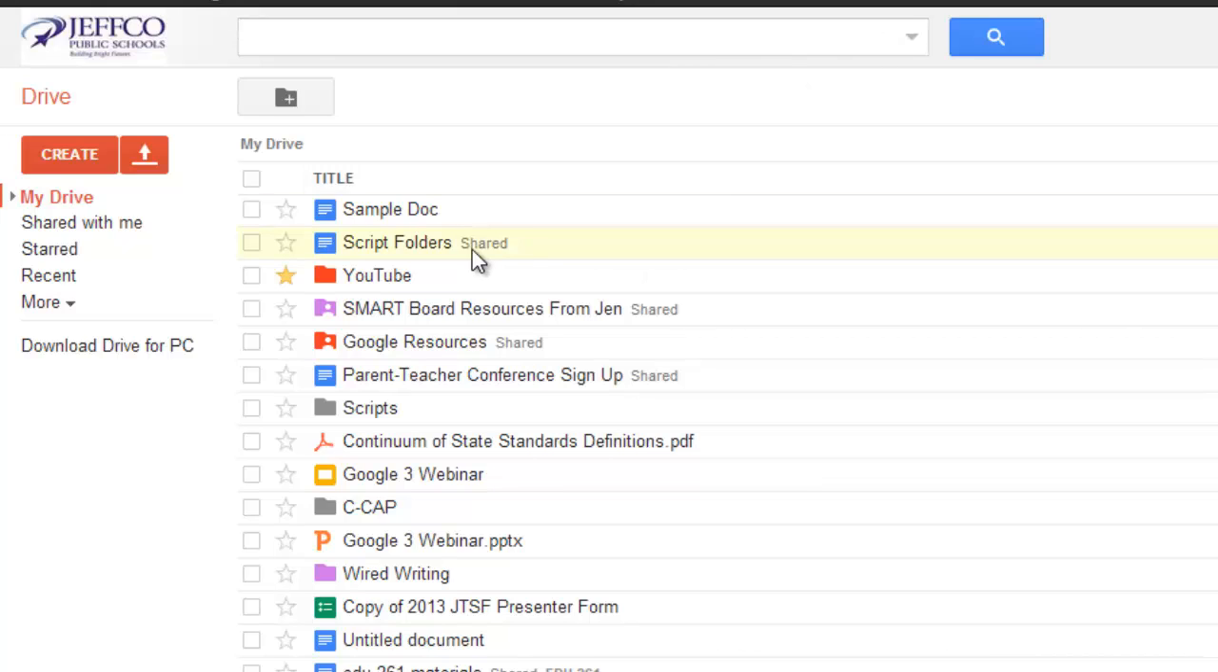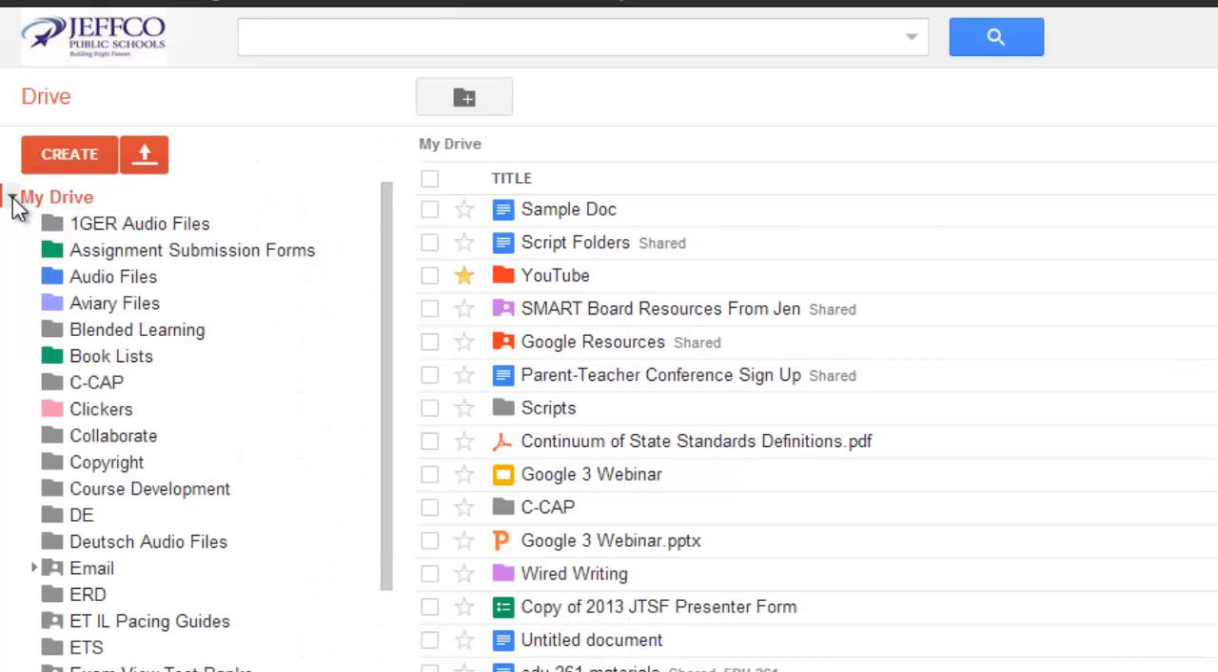If you don't like searching for documents this way, you may wish to also create folders to better organize your Drive dashboard. If I click on the triangle to expand my Drive's contents, you'll see numerous folders that I've created. If I click on the name of a folder, I see all of the items I have added to that folder.